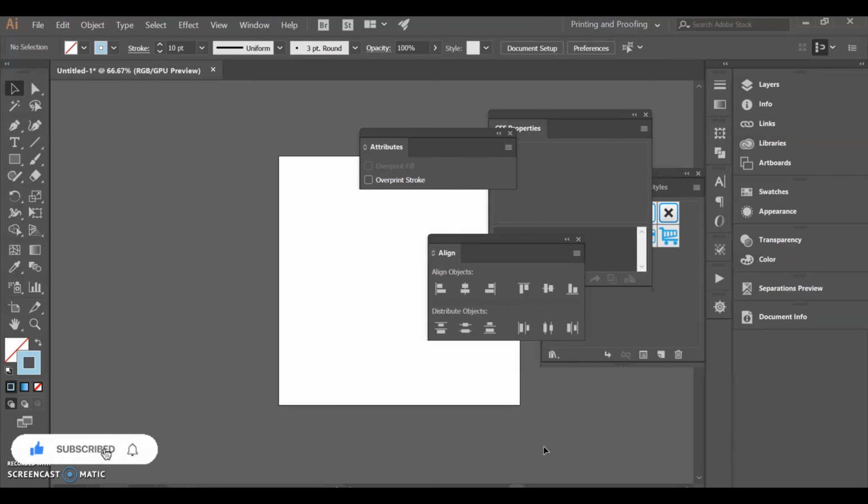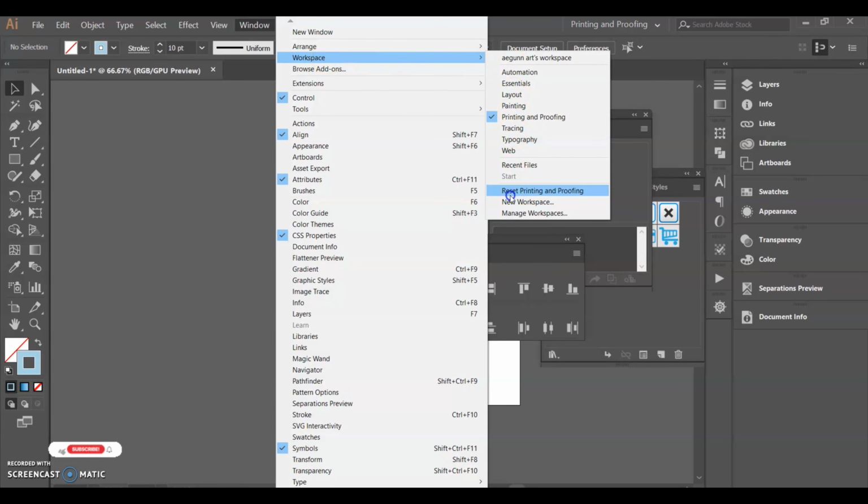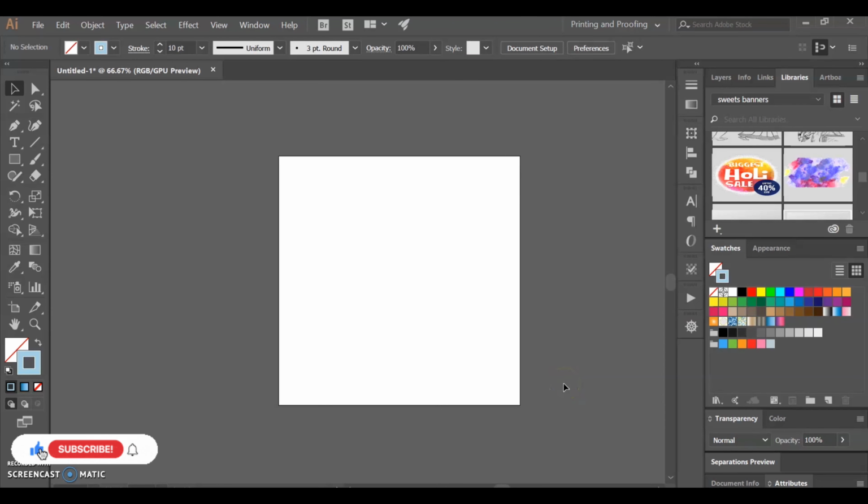Let's say you want to go back to where it all started, and you don't want to set it all back manually. Then you can go in the Window drop-down, go to Workspace, and choose Reset Printing and Proofing. It will go back to where it all started. You don't have to manually set all the dialog boxes back to where they came from, right?